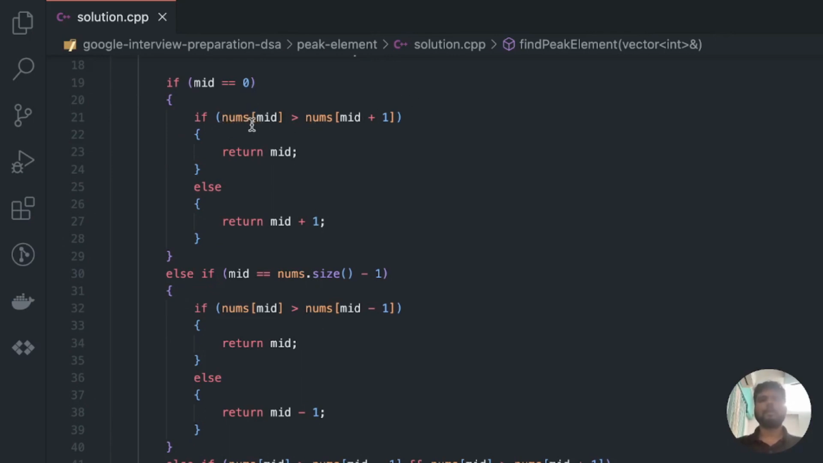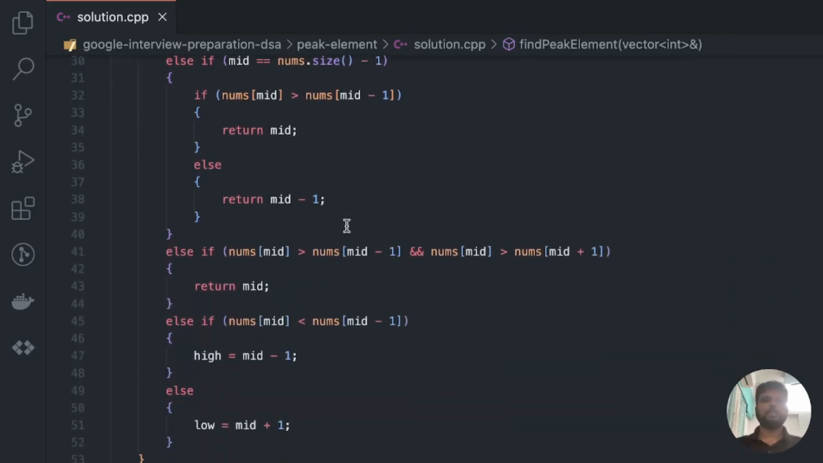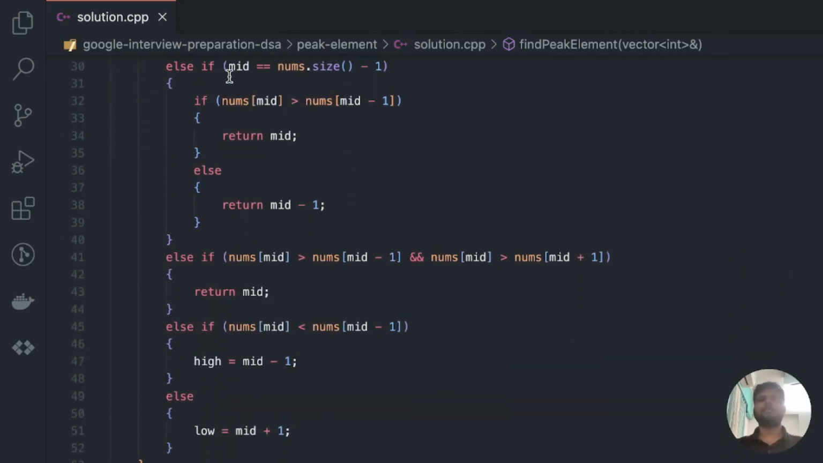Okay, if the current element is greater than the element at mid plus 1, that means we need to return the mid. In all other cases, we need to return mid plus 1. Okay, this condition will only hit if you have only one or two elements remaining. Okay, in all other cases this condition will not hit. Now in the else if condition, we are checking if mid is equal to the last element. If that's the case, we are checking whether the last element is greater than the second last element. If that's the case, we are returning the index. Otherwise we are returning the second last element's index.